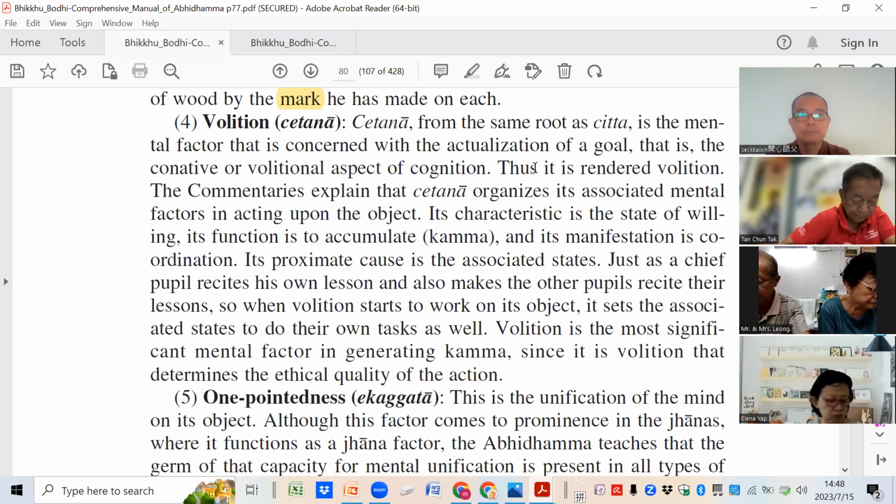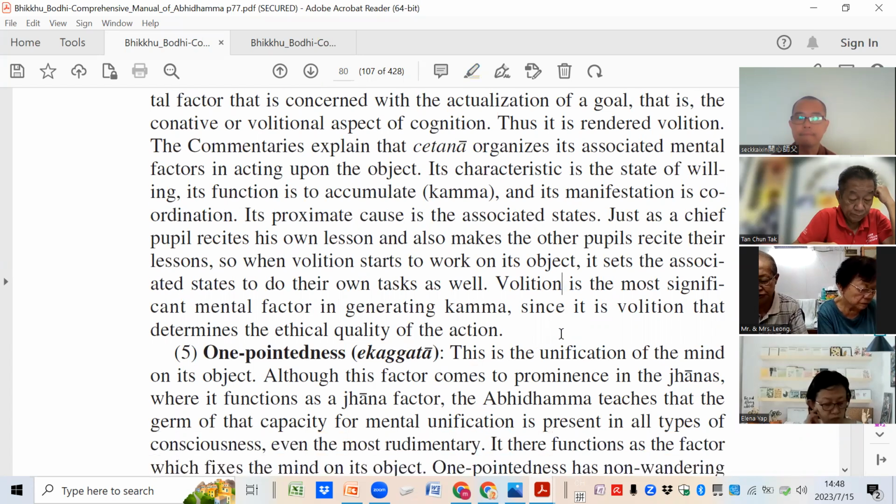That is, the cognitive or volitional aspect of recognition. Thus, it is rendered volition. The commentaries explain that cetana organizes its associated mental factors in acting upon the object. Its characteristic is the state of willing. Its function is to accumulate, and its manifestation is coordination. Its proximate cause is the associated states.